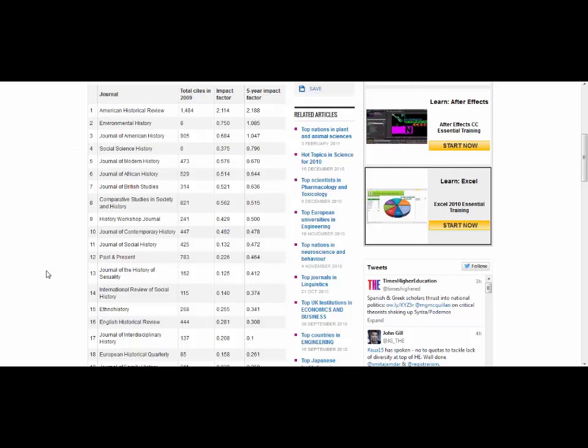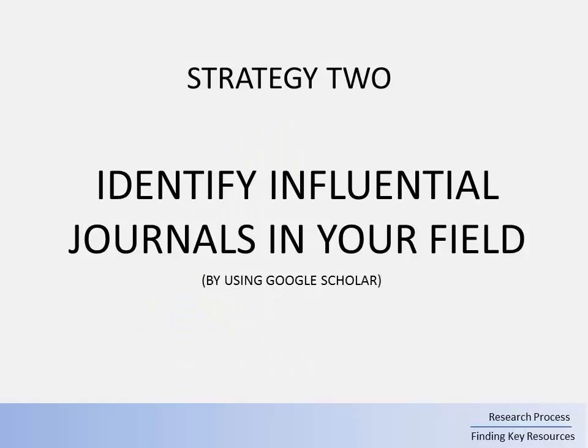A bit further down, we start to see some journals devoted to African history and British studies, social history, the history of sexuality, etc. And these, of course, represent different subfields of historical study, and so depending on the field, it's important to not just pay attention to the top journals overall, but to seek out the ones that are relevant to your topic. Another way to identify influential journals is by using Google Scholar.